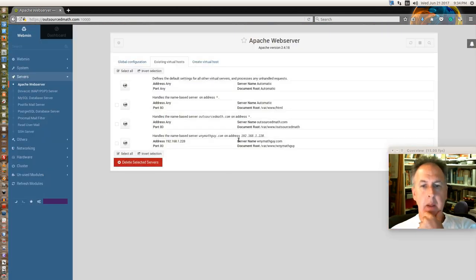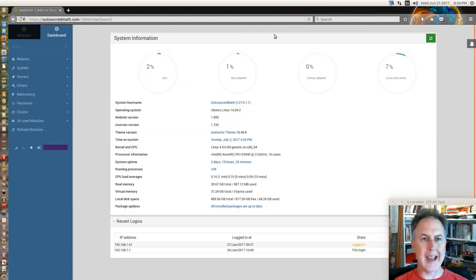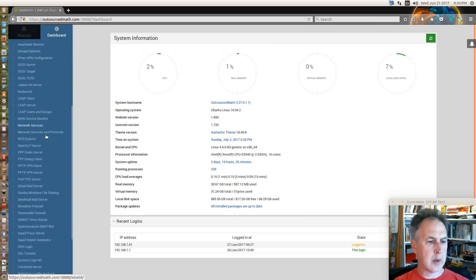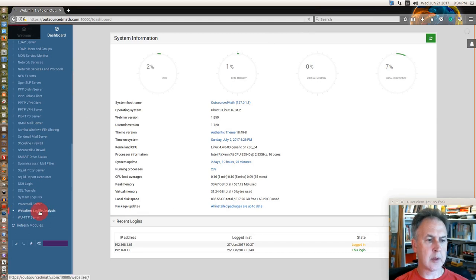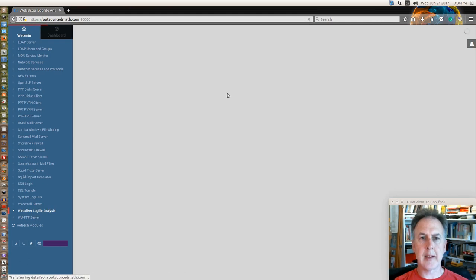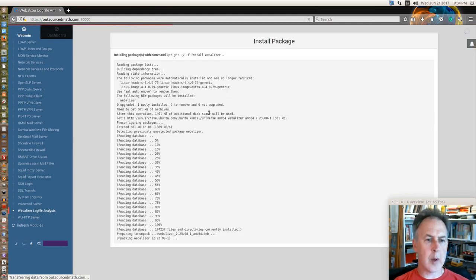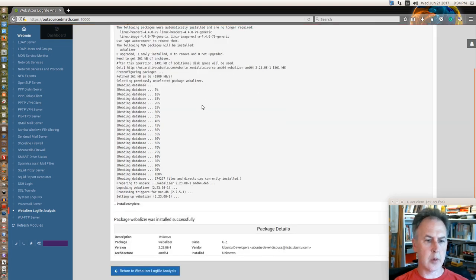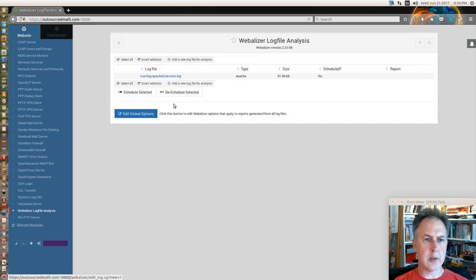Okay, so we got our two virtual servers. And this is just a really quick add-on. We want to add one of the unused modules here. I mentioned it before, Webalizer. This is a pretty cool service. What it does is it looks at the web logs in Apache to see what URLs were requested from the outside world, and it gives you a nice user interface.